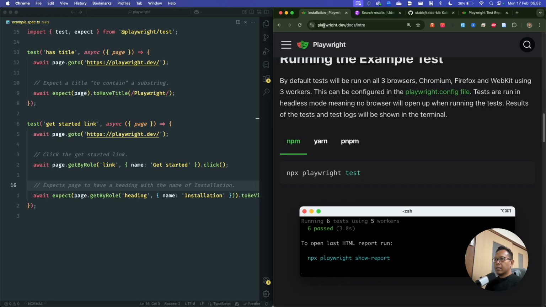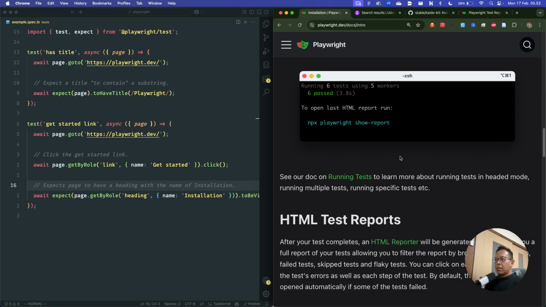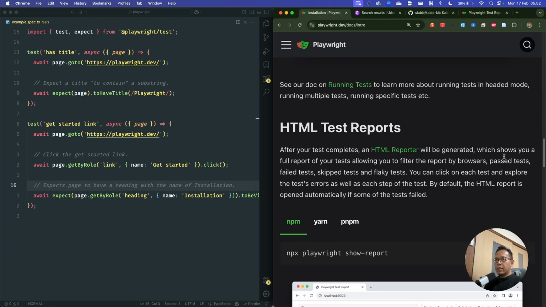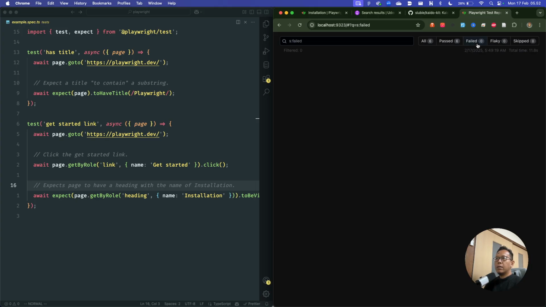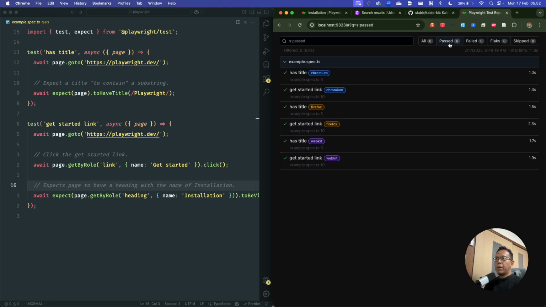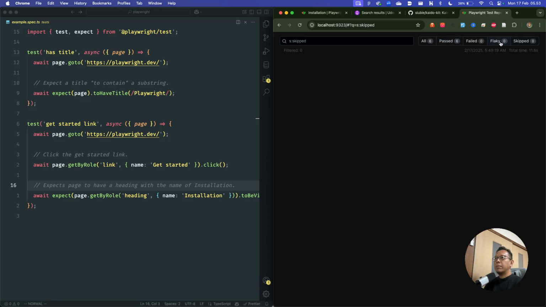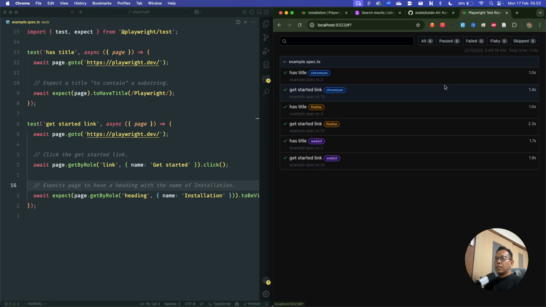This Playwright thing. Okay. The HTML test report will be generated, which shows you a full report of tests, allowing you to filter the report by browsers, passed tests, failed tests. Okay. We can filter by failed, by passed, by flaky, by skipped. Oh, this is nice, because last time I tried, I don't know right now whether Cypress already has something like this or not.